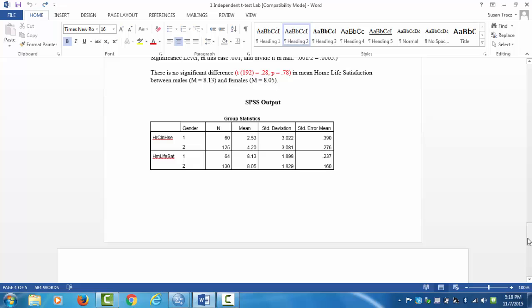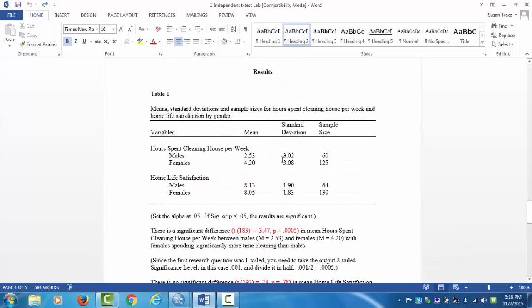these descriptive statistics. Remember, on hours cleaning house, the mean for males was 2.53 hours, and for females it was 4.20 hours. So we're simply going to take that information and put it in this table. These are mean, standard deviations, and sample sizes for hours spent cleaning house per week and home life satisfaction by gender. So here are my two variables, hours cleaning house and home life satisfaction, my levels, males and females. And I'm going to put my means here, 2.53 for males and 4.20 for females, and I think plugging the rest of it in is pretty self-explanatory.